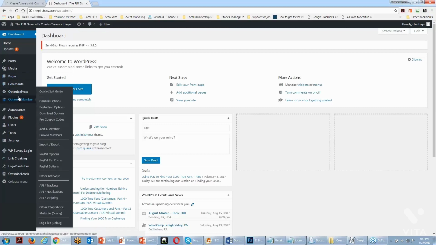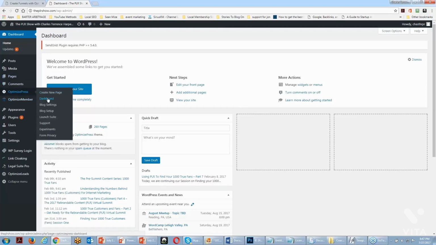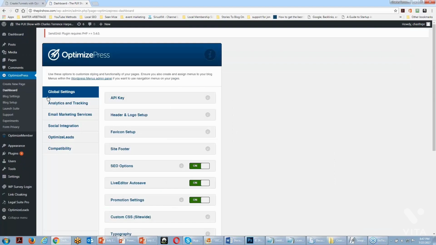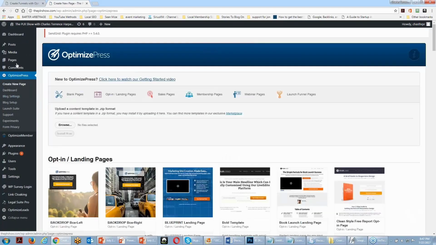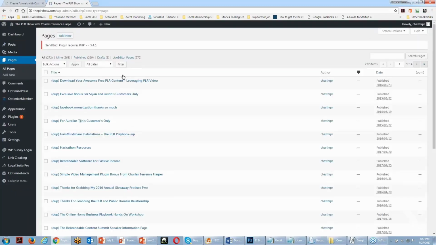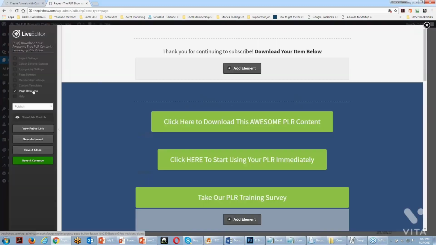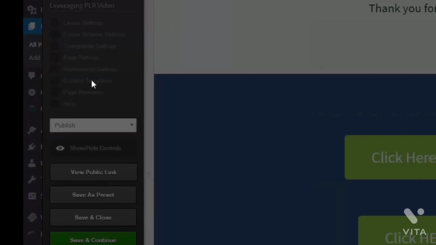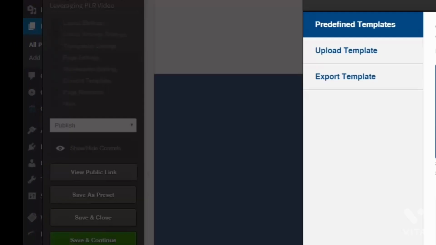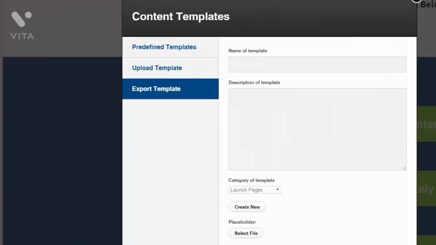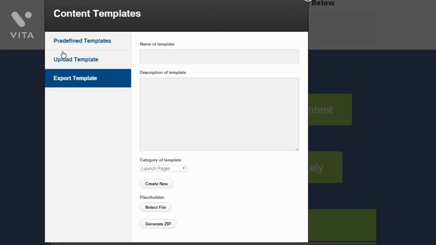And what you're going to do here inside of OptimizePress is you're going to go to the dashboard. And when you go to the dashboard, there are your content templates. And we're going to open up a page here in OptimizePress. Let's do it this way. Open up a page. And what we're going to do here is we're going to go to the content templates, and we're going to export a template. And when you export a template, that's going to give you the opportunity to give people an OptimizePress template, right?